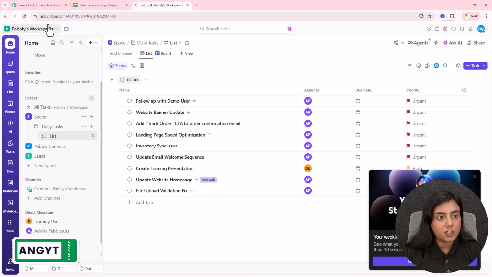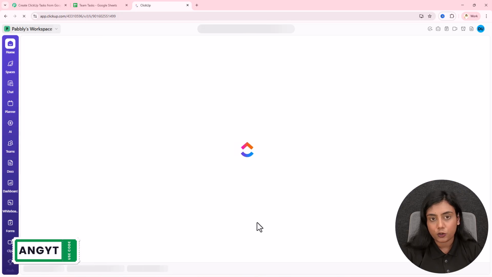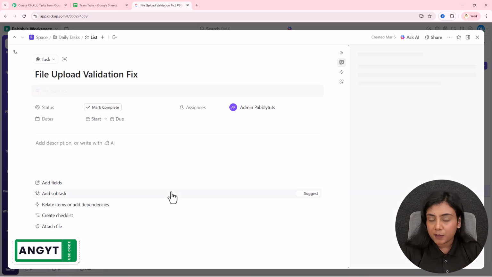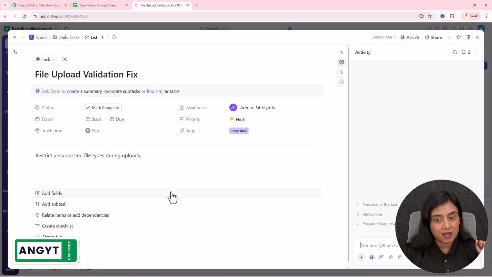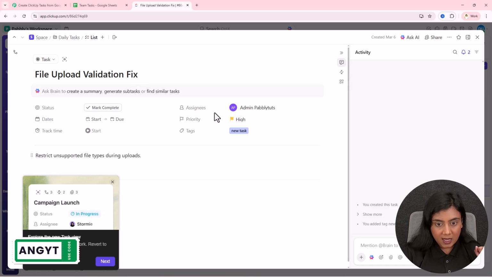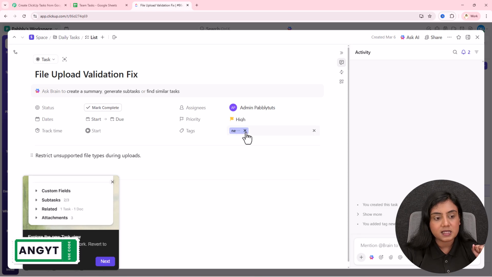This is the task page. You can see I'll refresh this page from here. As soon as I refresh it, in front of you only I'll show the new task will be created. So let the entire page be refreshed first. So okay, you can see the page was refreshed and the task is created. You will see the name is file upload validation fixed. Assigned to is right over here. Priority is high. Tag is new task.